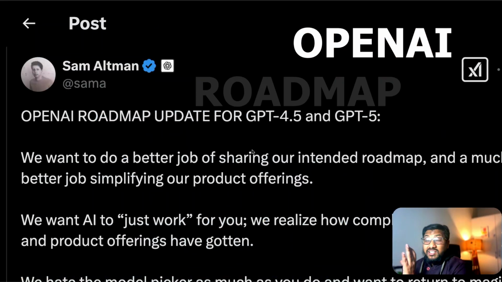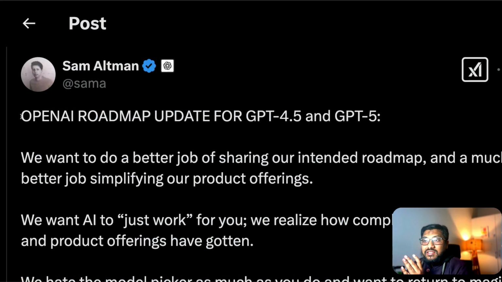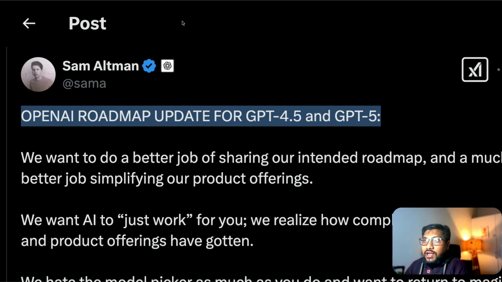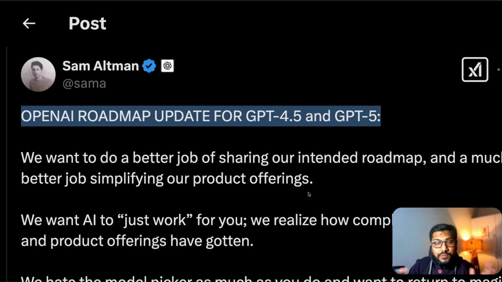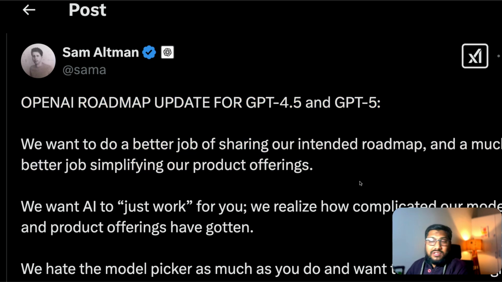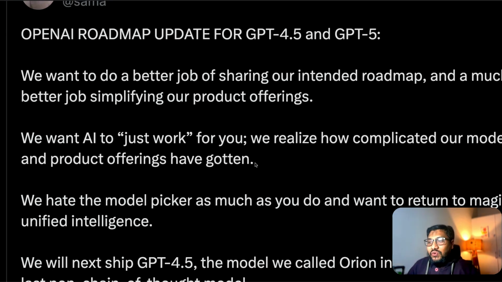Sam Altman tweeted just a few hours back saying this is the OpenAI roadmap update. I'm going to tell you certain important things that you have to understand from the tweet if you're not familiar with certain concepts. First of all, let's read the tweet and then let's break it down. OpenAI roadmap update for GPT 4.5 and GPT-5. We want to do a better job. This is the usual Sam thing, and I don't want to go there again.